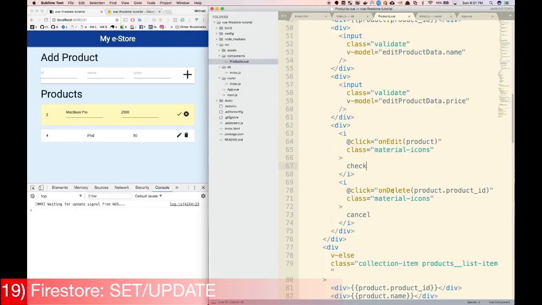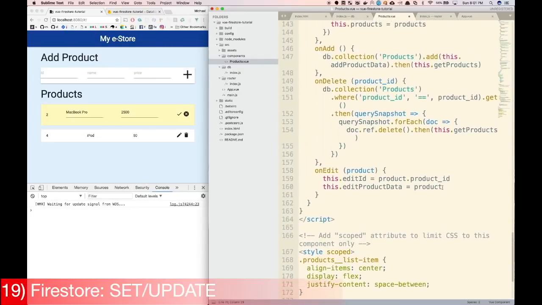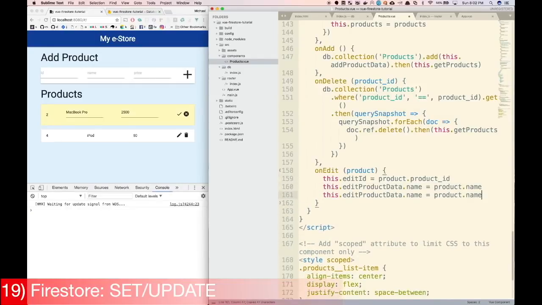And then let's first do our onCancel method here. What onCancel is going to do is basically reset what we did in our onEdit function here. And actually right here, we don't actually want to make this equal to product because that's going to be a reference rather than static. So let's do .name equals product.name. And then let's do the same thing here for price: .price equals product.price. And that'll be the same thing basically.